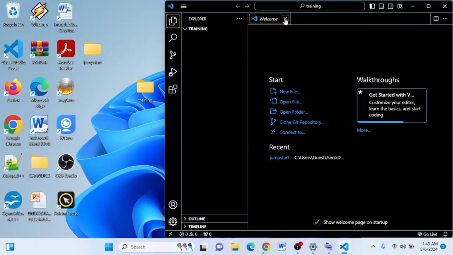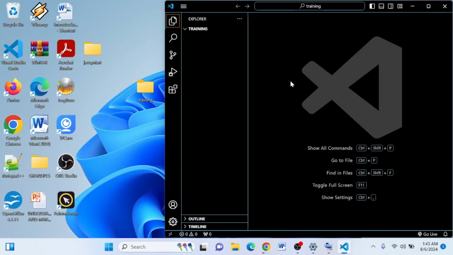Now, the first thing we are going to do, let's close this welcome page. You don't need it now, and if you need it later, you can always bring it up. I can teach you that later, but for now, we don't need it. So the first thing we need to do is to create an HTML file.